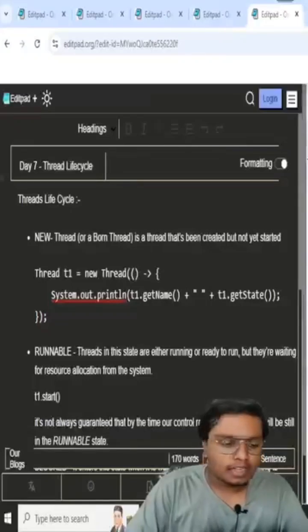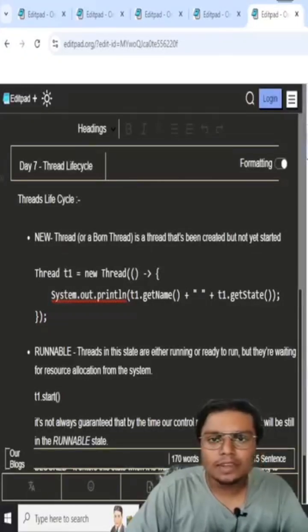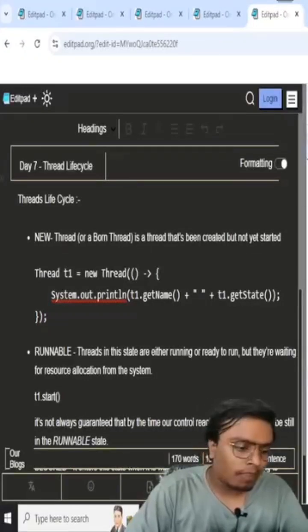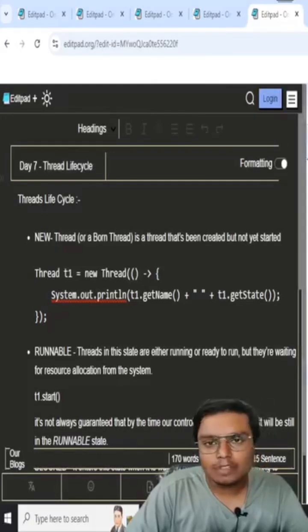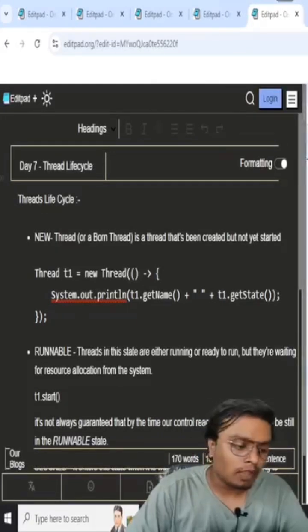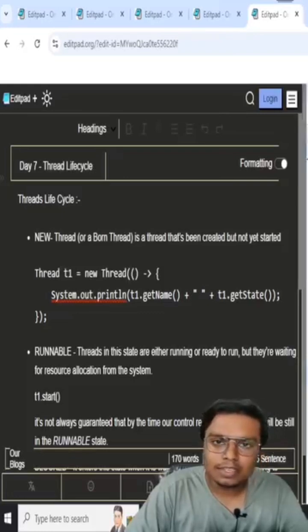We will be talking about the thread lifecycle, and we will be seeing what the different states a thread can have are. Thread has always been a hot topic, an important topic from the interview point of view. So let's try to understand what the different states a thread can have are.